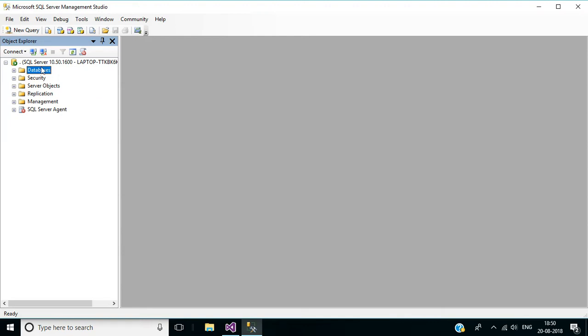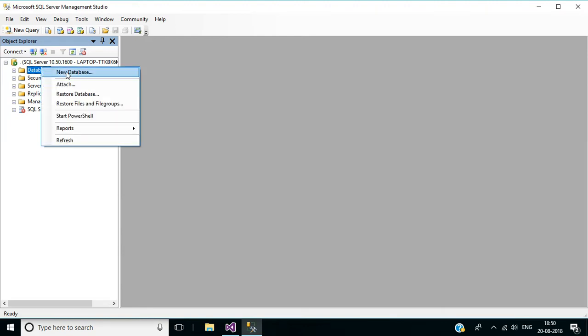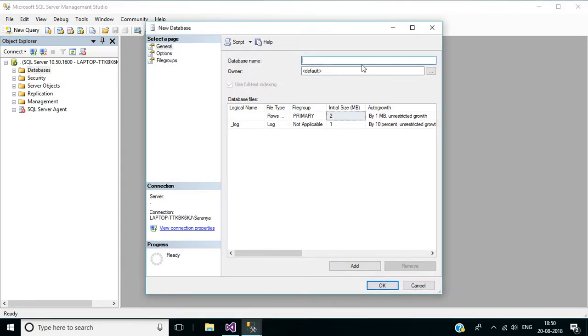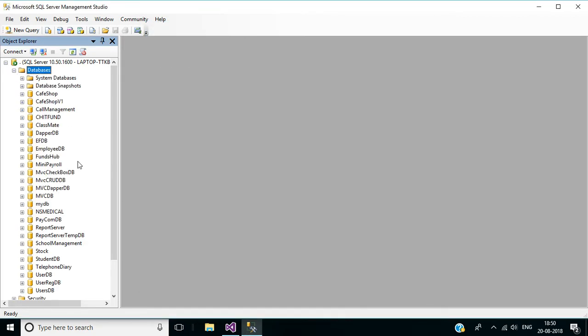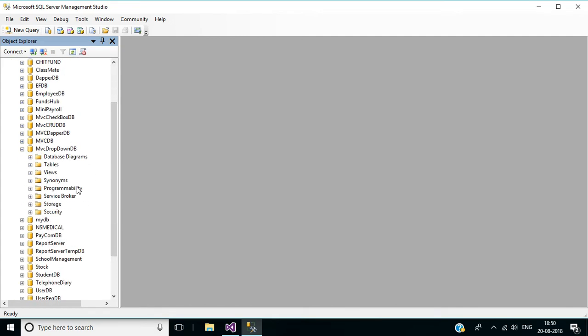To create a new database, right click on the databases folder, then click on new database. Here name your database MVC drop-down DB, then click OK. In this MVC drop-down DB, I am going to add two tables. So expand this MVC dropdown, right click on the tables folder, then click on new table.